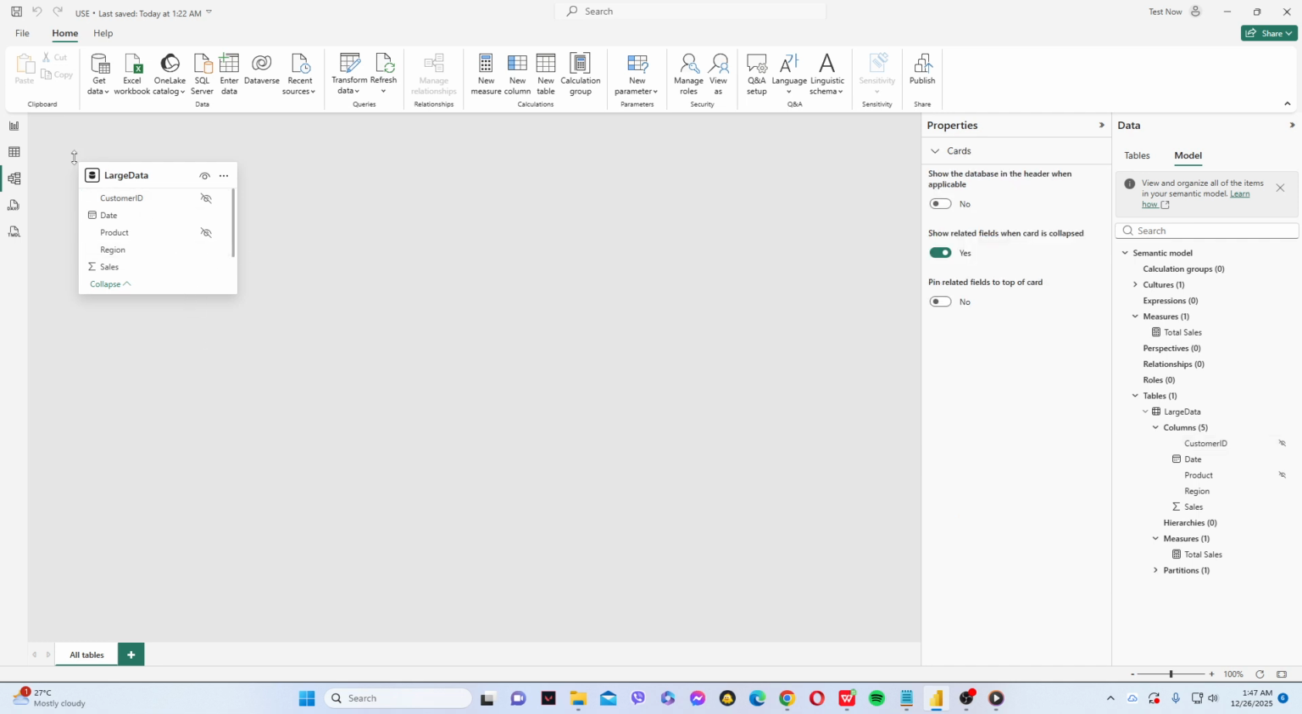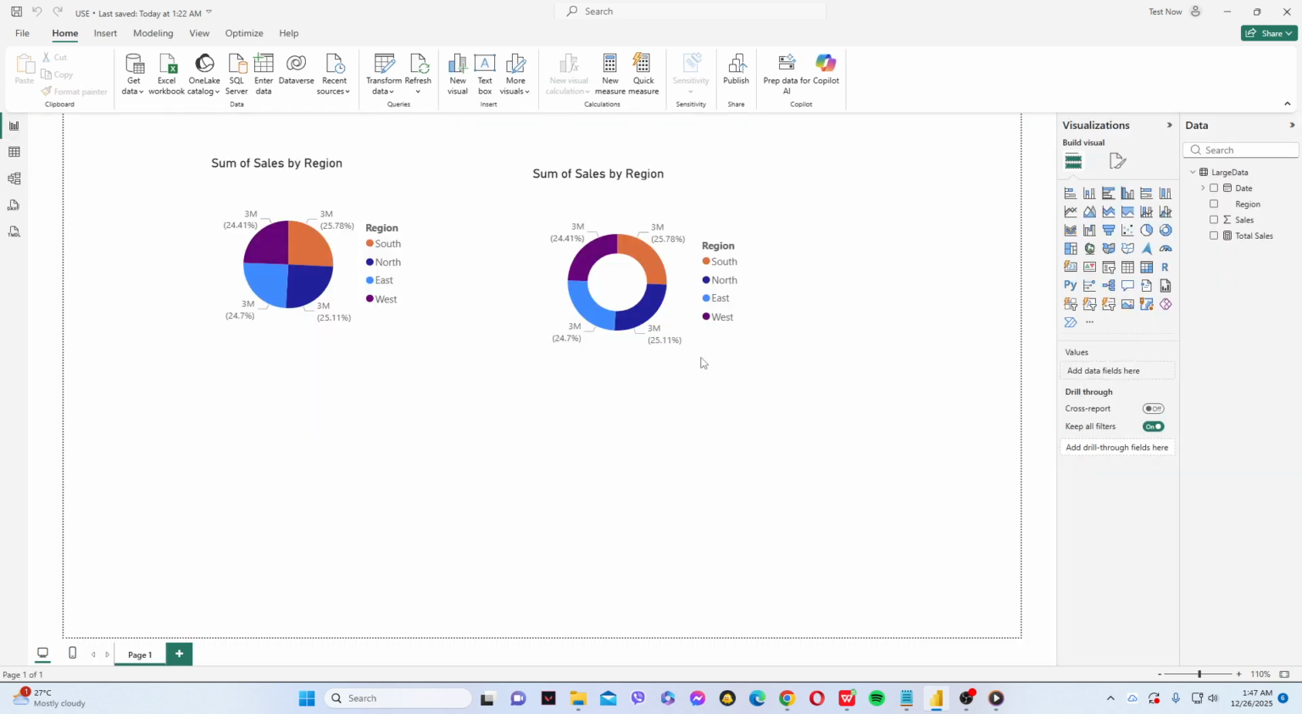Now switch back to report view using the icons on the left. Look at the data pane on the right where your fields normally appear. The column you just hid will no longer be listed there. That's your confirmation that it's hidden from report building.